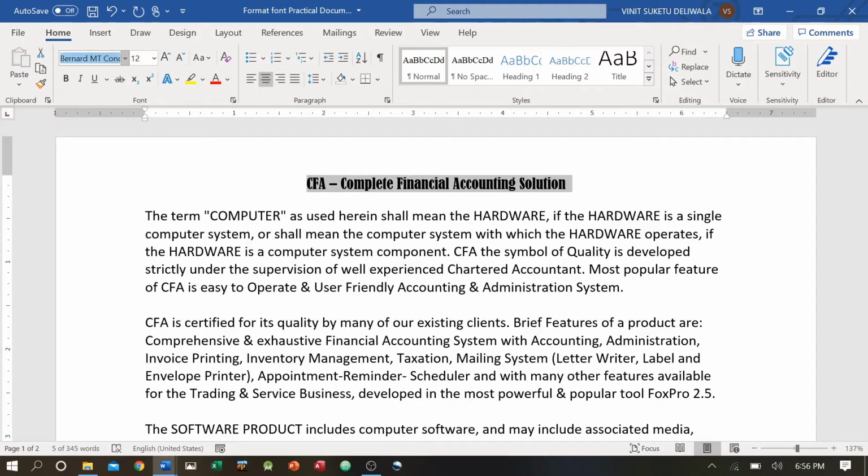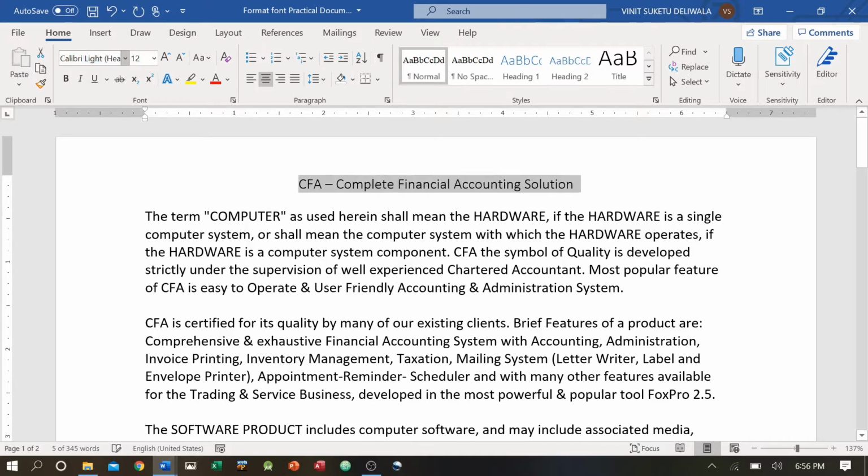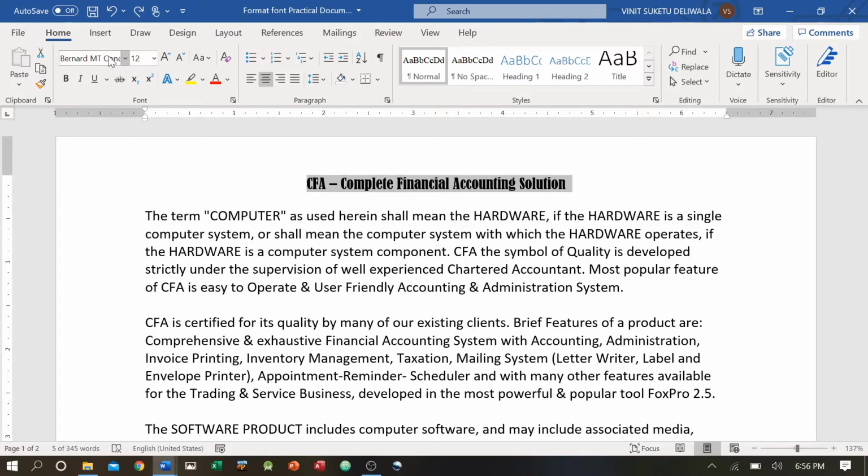If you want, you can also type the font name. You don't need to select it always. If you remember the name of the font, you can type it and it will just help you out. Now you can see it is applied. In the last lecture, I showed you some shortcuts, so I'll use one of the shortcuts over here. Control Z to go to the last step. So again, I am back to the Bernard MT Condensed.